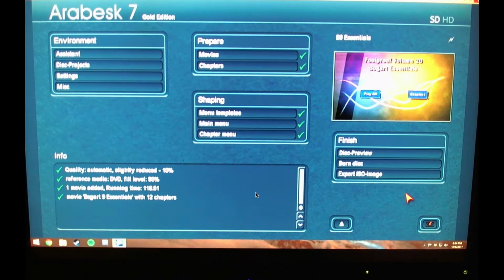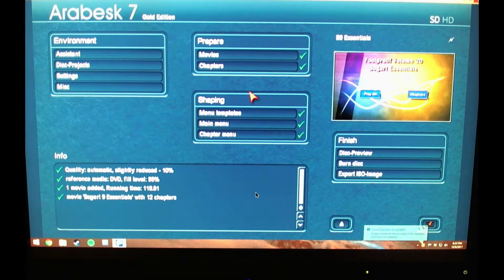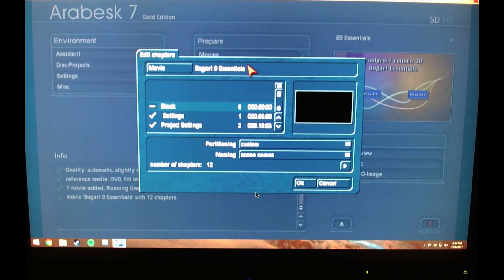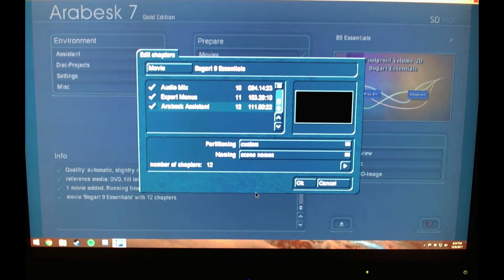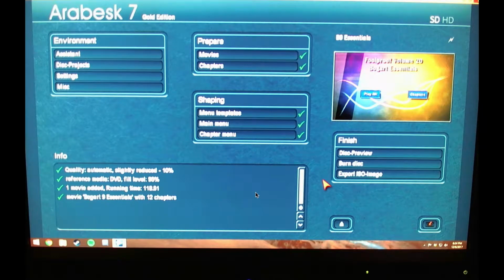All right, so we're inside of DVD Arabesk, and I have loaded a movie. This is my Bogart 9 Essentials. You see it's 1 hour, 18 minutes, etc. Okay, so we have a movie, and that movie has chapter points. I've already gone through, and you can see I've defined a number of different chapters for that movie. So that part's done. To do what we're going to do, you have to have a movie with chapters.